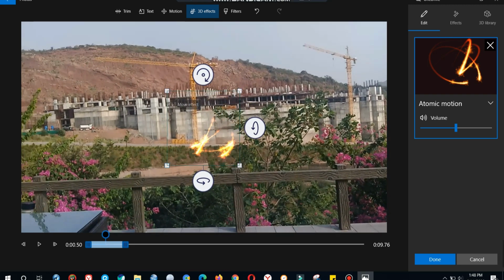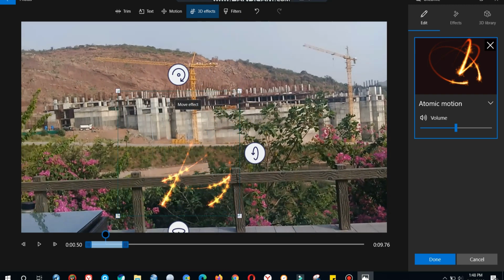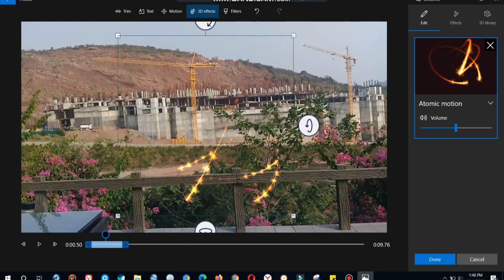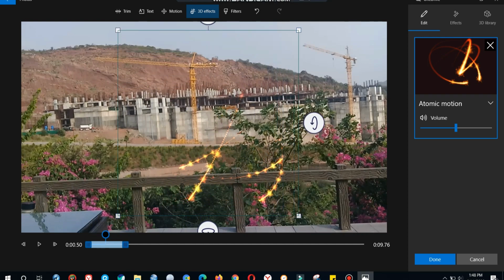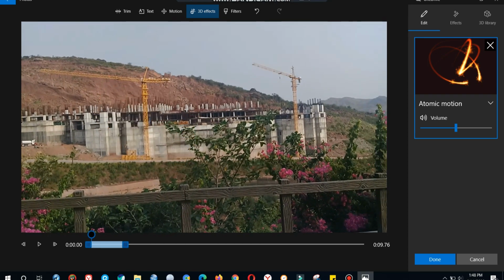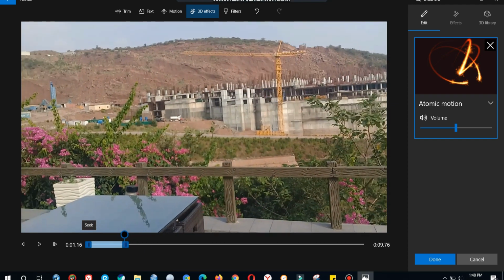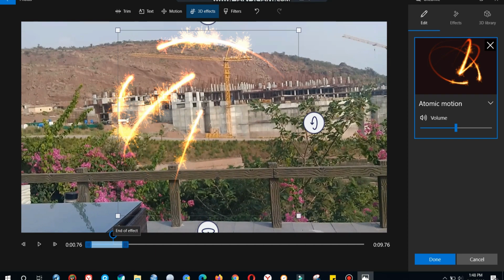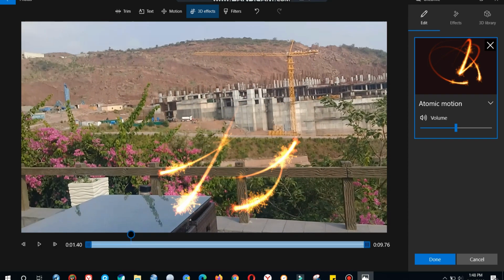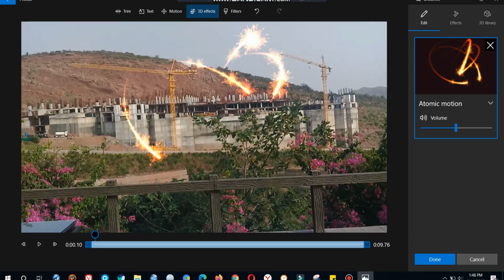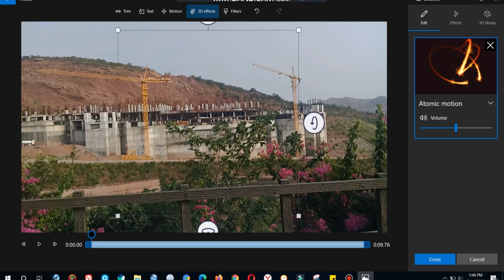This is a very handy kind of effect. Atomic motion. It also has some volume and sound with it. You can choose you want to add this sound or you want to remove it, and you can select the duration you want this effect to be and the size of the effect on your video.